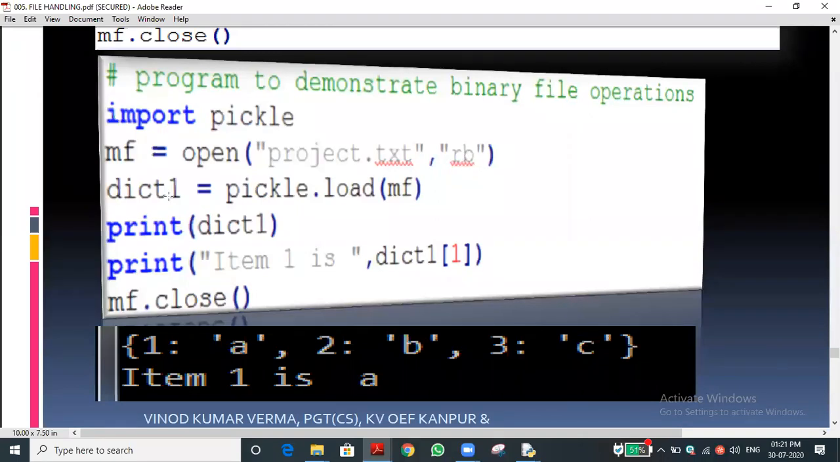Then you can see the next important line. This is a very important line. dict1 equal to, that is any variable. dict1 is a variable equal to pickle dot load of mf. What is mf? Can you say what is mf? File handle, yes, sir. So the file handle will open the file in which mode? In read mode. The load function, what will it do? It will read the entire data from the file, and what will happen there? It will do the unpickling process.